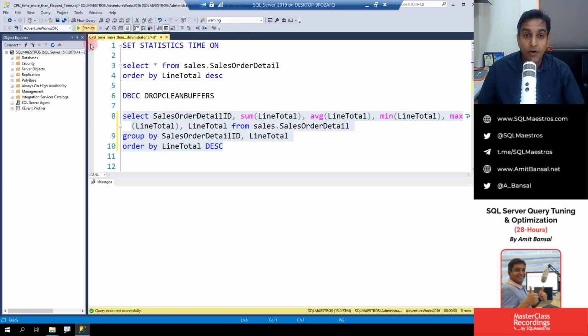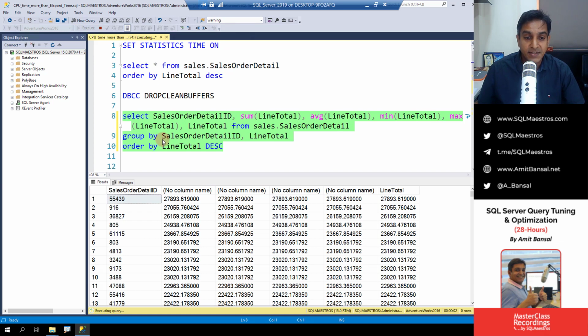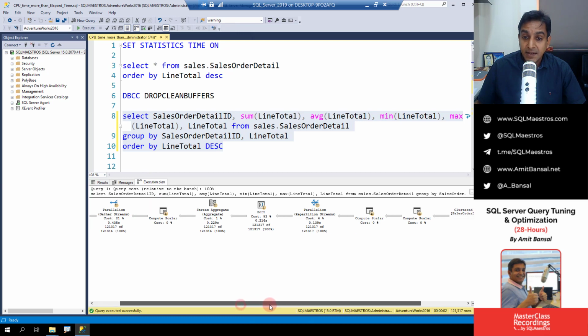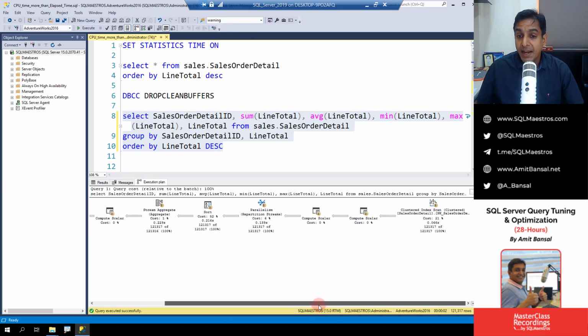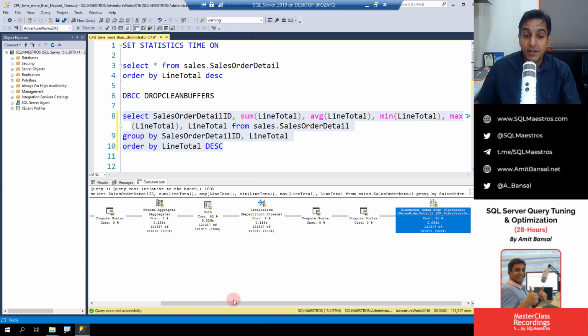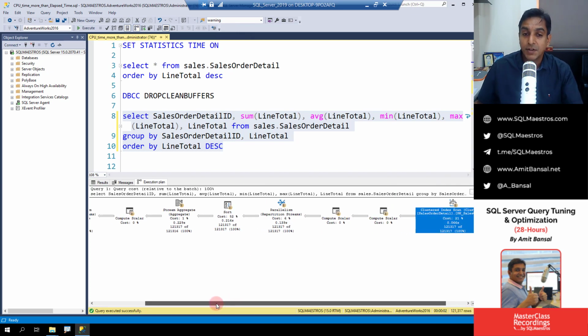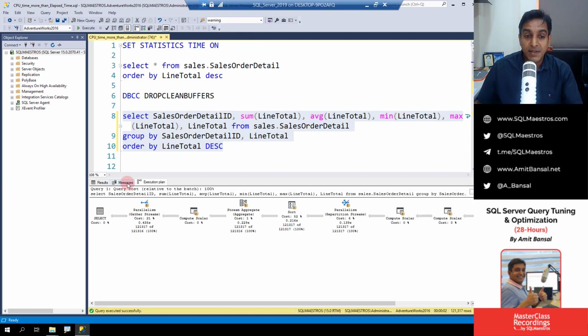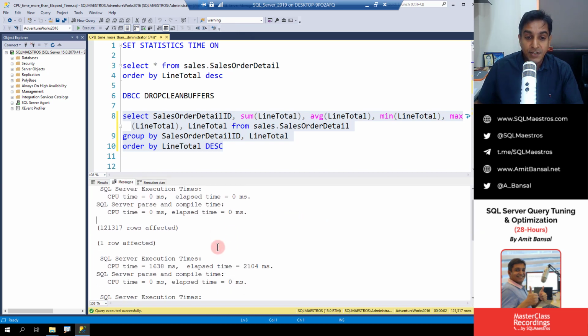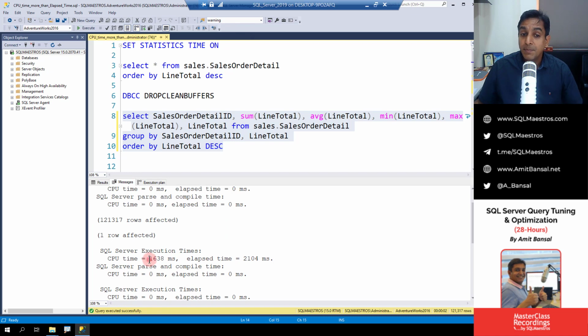Execution plan is turned on and we can see our statistics. Now let's jump over to the execution plan. You can still see the execution plan here with parallelism. There are a couple of parallel operators out here, and of course the plan is different because the query is different. Let's jump over to the messages tab and scroll down. Now you can see that CPU time has gone even higher, 1638 milliseconds, and the elapsed time is 2104 milliseconds. Still, the CPU time is not more than elapsed time.